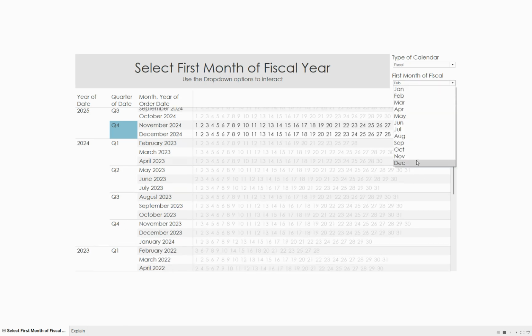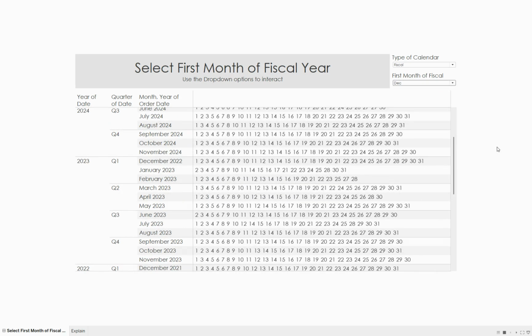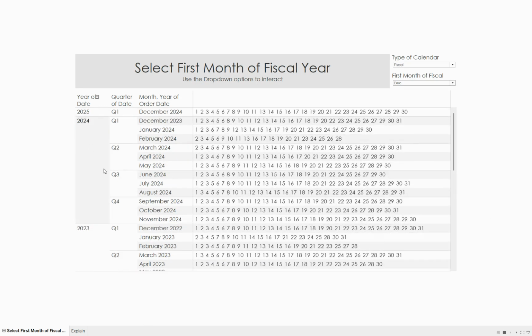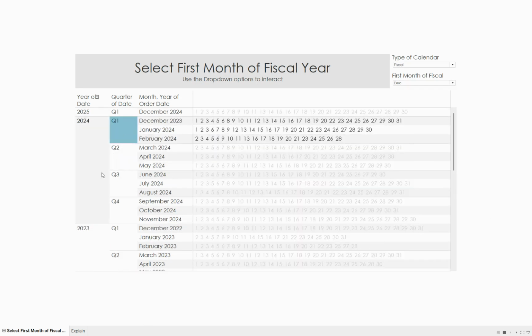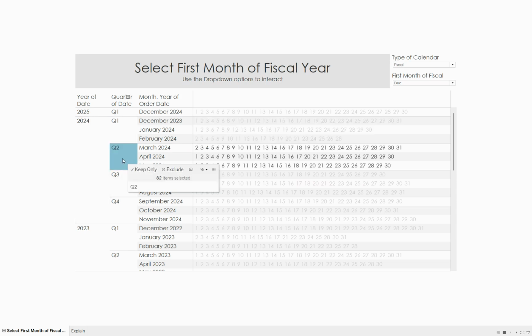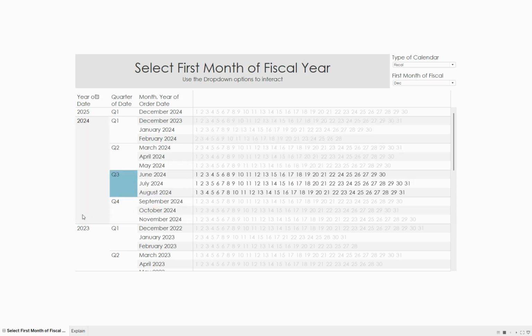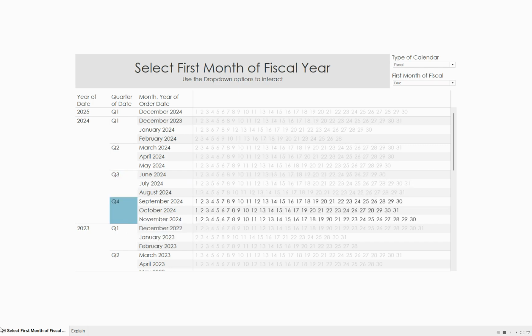If I were to choose, say, December as the first month of a fiscal year, same thing. December, January, February make up the first quarter. March, April, May, Q2. June, July, August, Q3. September, October, November as Q4.